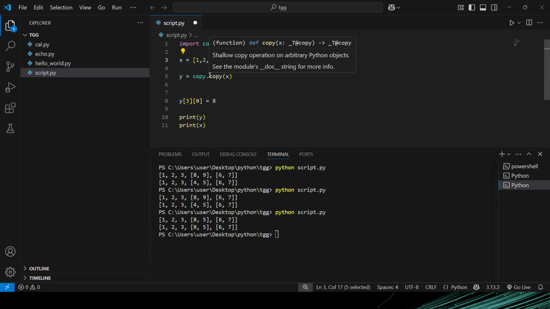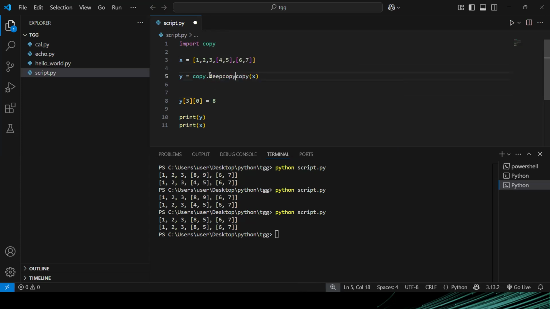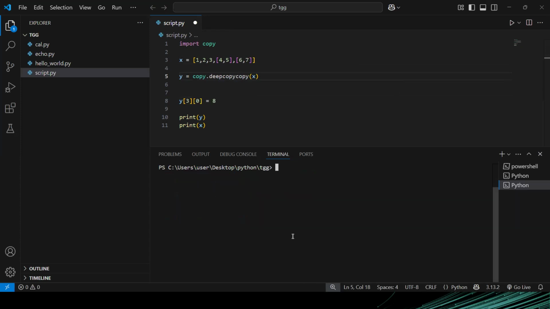But if I do a deep copy and go on to make changes to this one, watch, it is not going to affect X. Let me clear. I've done a deep copy here.